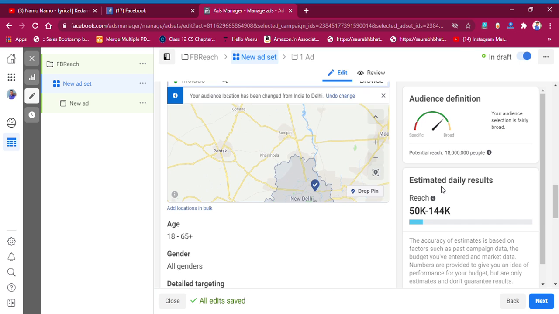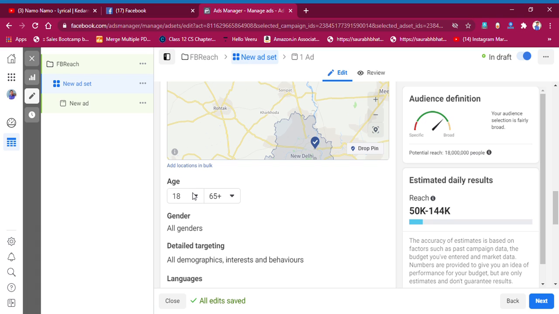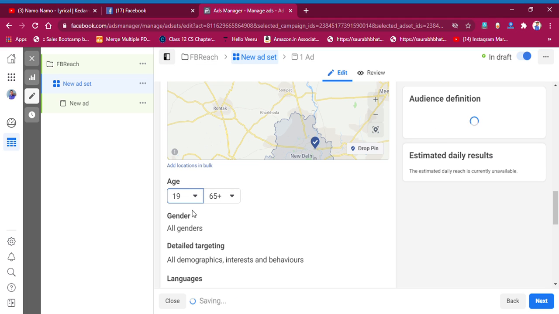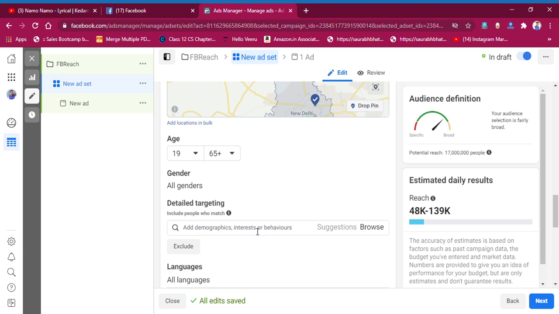This is the reach. Now age group, you can edit the age group according to your choice, meaning which age group your ads are valid for. You can select it as per your needs. You can select genders, you can edit, and detailed targeting, that is all demographics, means you can select a particular target, which class of people to show your ads and services. Now if you're saying laptop, you will be targeting those people who are interested in buying a laptop.